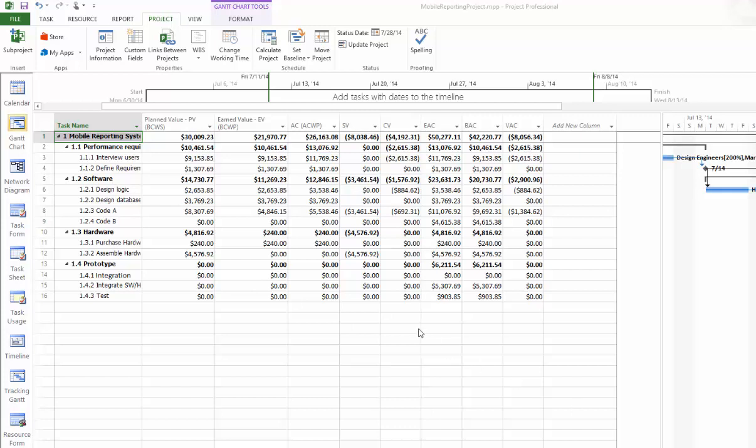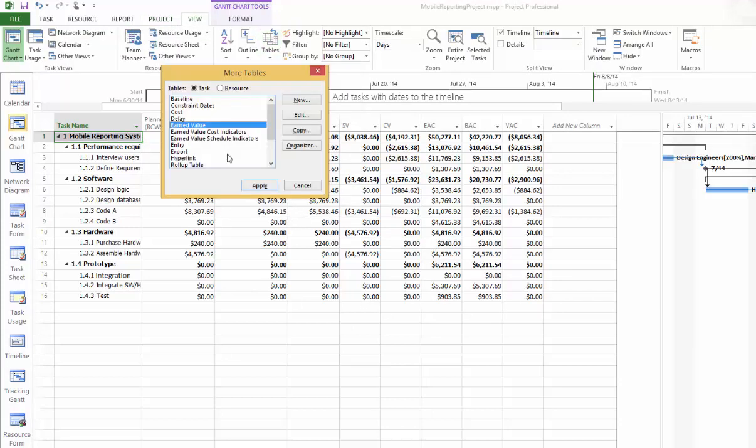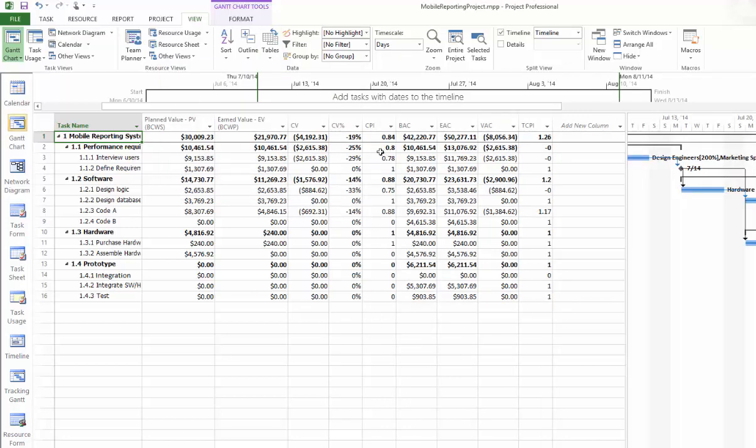If you want to know the schedule performance index and the cost performance index, you can go to View, Tables, More Tables, and change to Earned Value Cost Indicators, Apply, where you can see the CPI information. We got 0.84. That means for each dollar we spent so far, we only completed 84 cents of work. There is also TCPI information. So for the rest of the project, for each dollar we are going to spend, we have to complete $1.26 of work to keep up to the schedule.